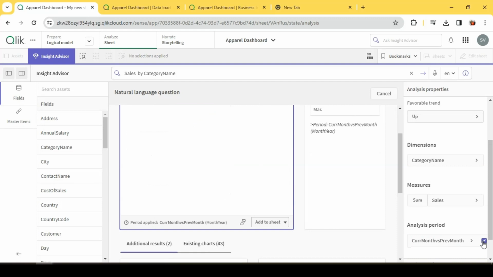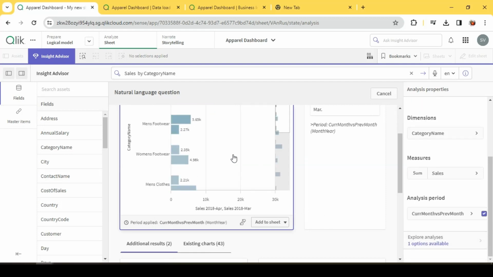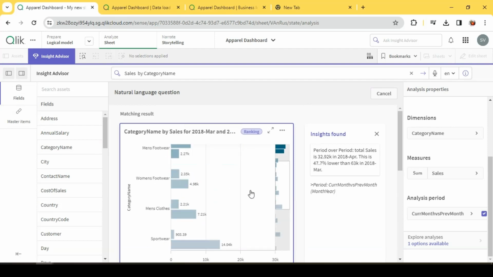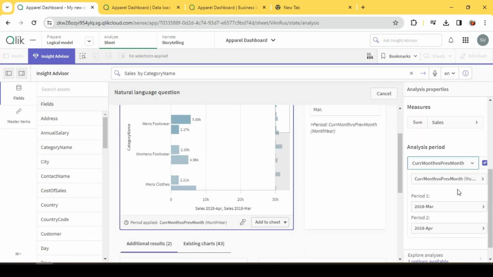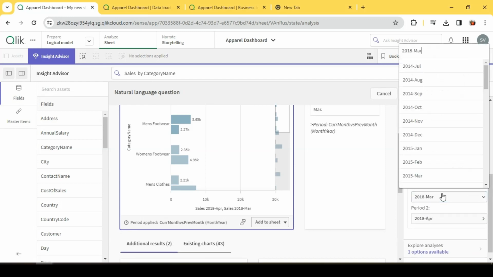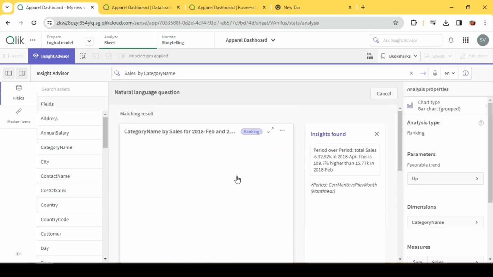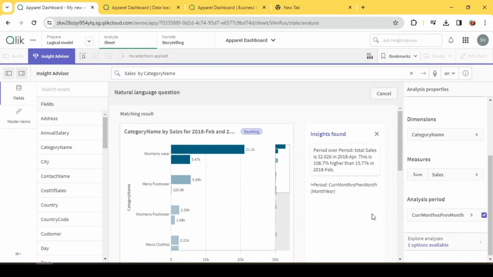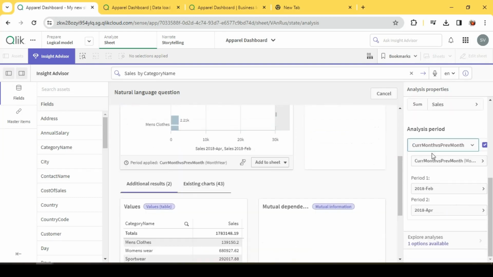When I enable this, you can see the bar chart has changed. I'm getting two bars for each category: one for 2018 April, another for 2018 March. So current month versus previous month. I can click on this and see the periods, period 1 and 2. I can change it. If instead of March I want 2018 Feb, I can very well do that, and I can see April versus Feb for 2018. So this is the calendar period.